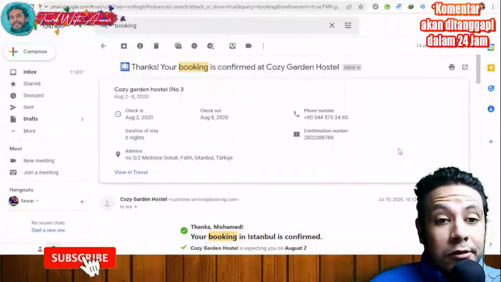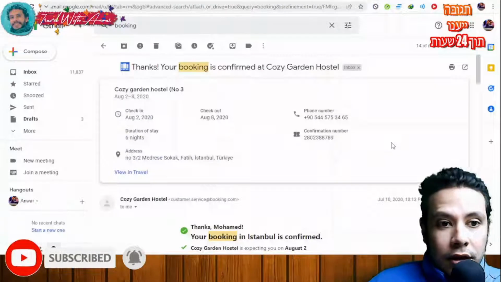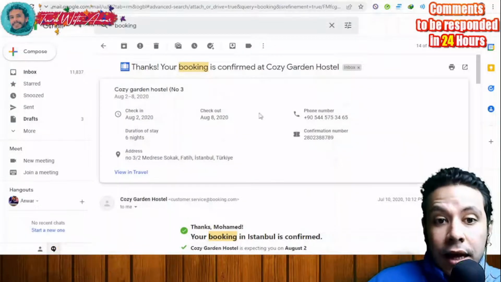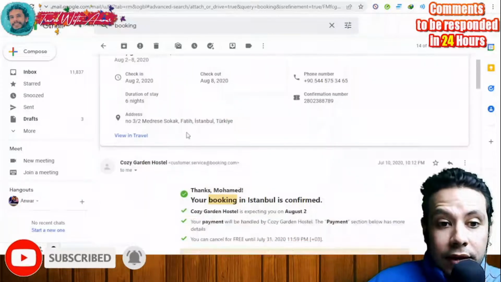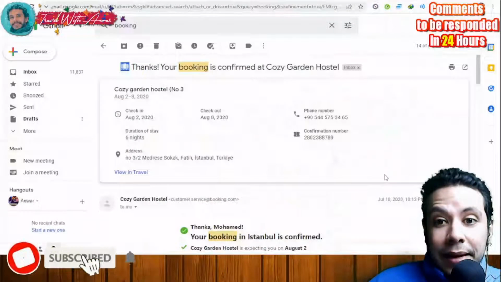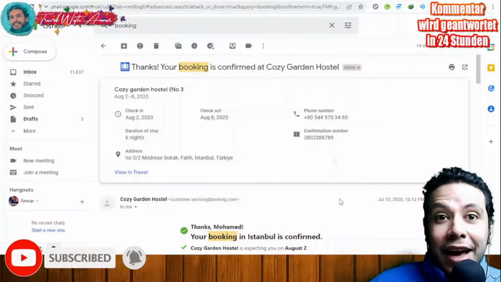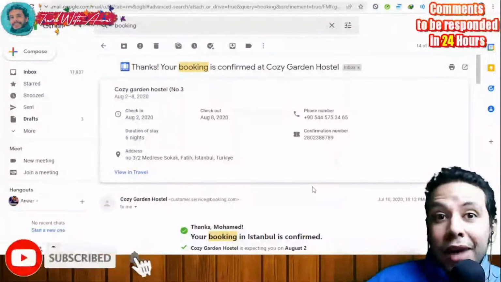Once your booking is confirmed, you will receive an email like that, stating the check-in details and the check-out details and the duration of the stay, the phone number and the address of the place, and all the details. And this is the page that you will have to print and take with you to the embassy while applying for the visa.